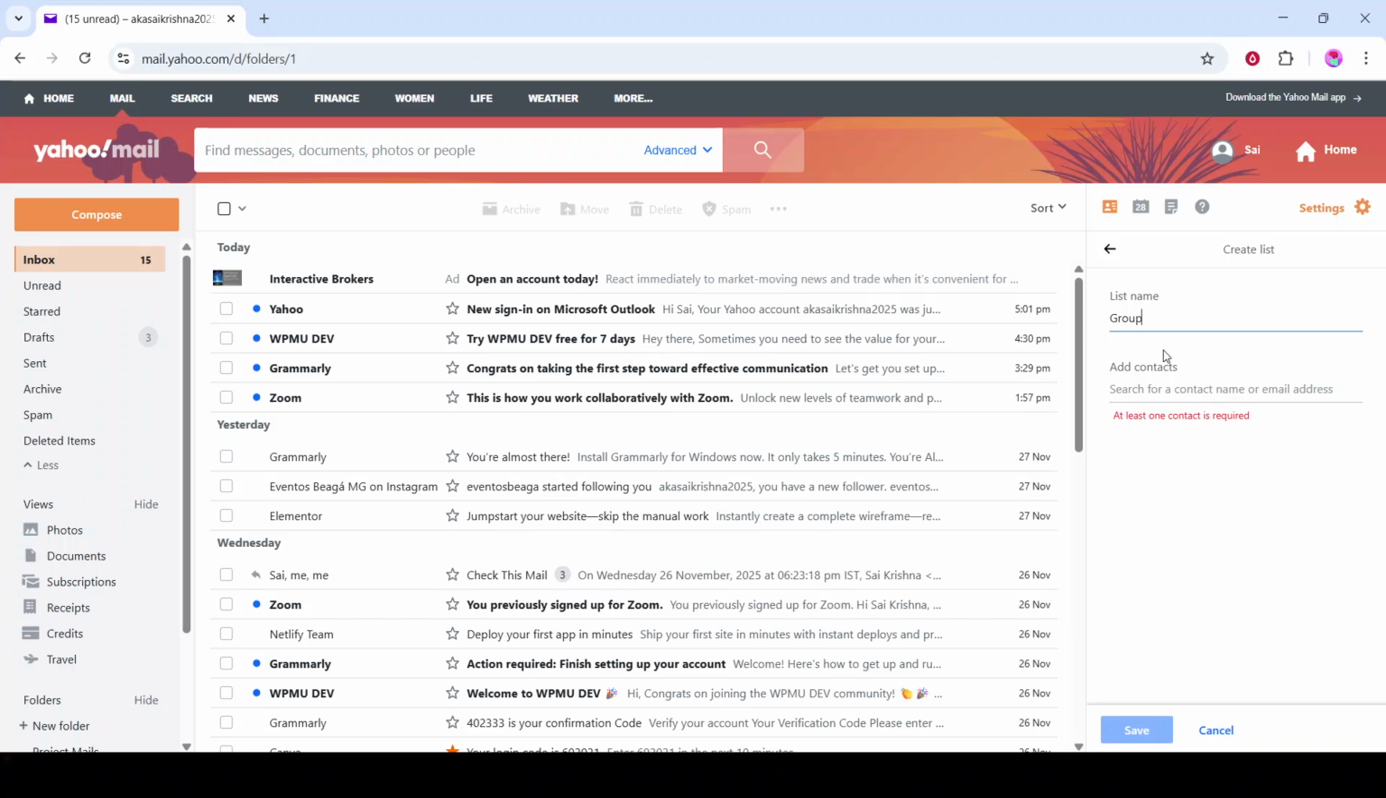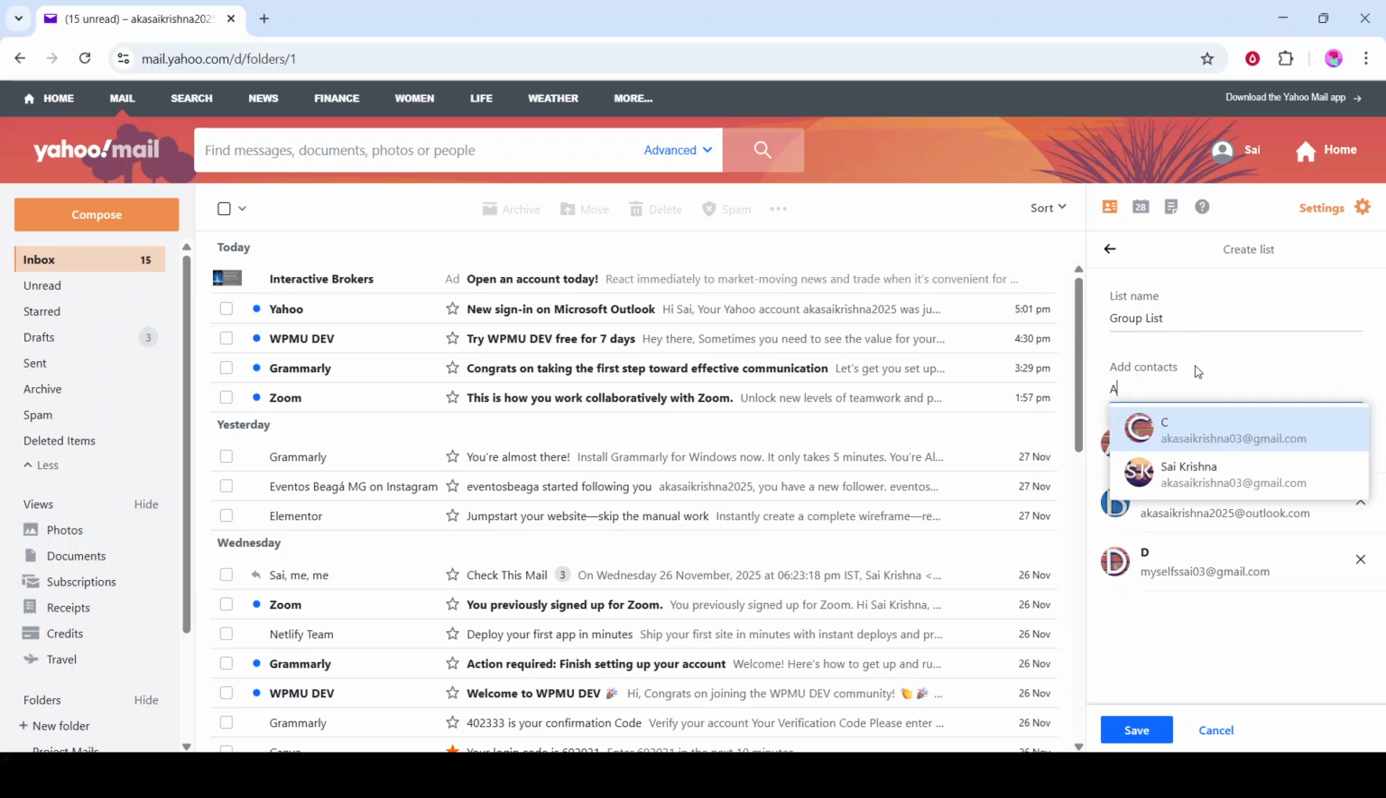Give your list a clear, descriptive name so you'll recognize it later, like a book club or team updates. Now add people to the list. You can type email addresses directly, or pick from your existing contacts. As you type, Yahoo often suggests matches to make it faster. Take a moment to double-check spellings.